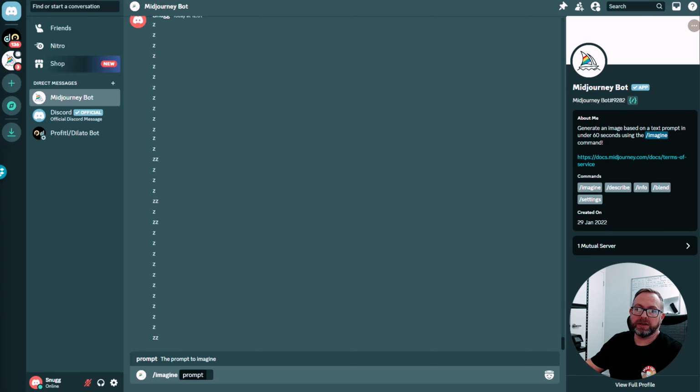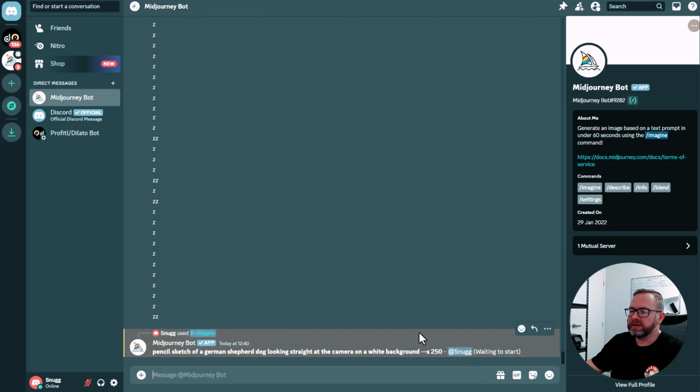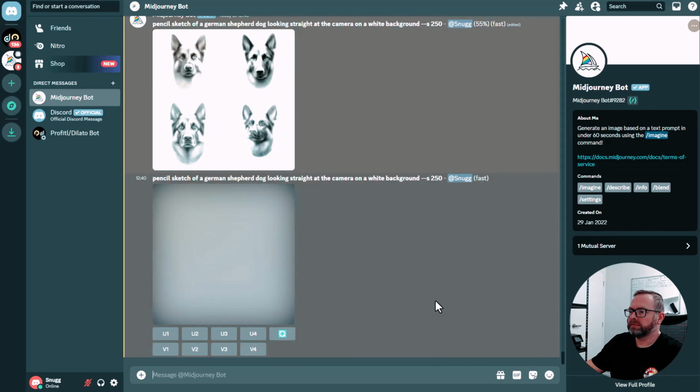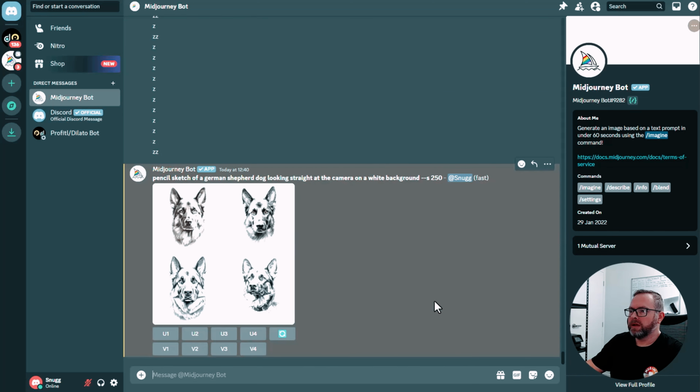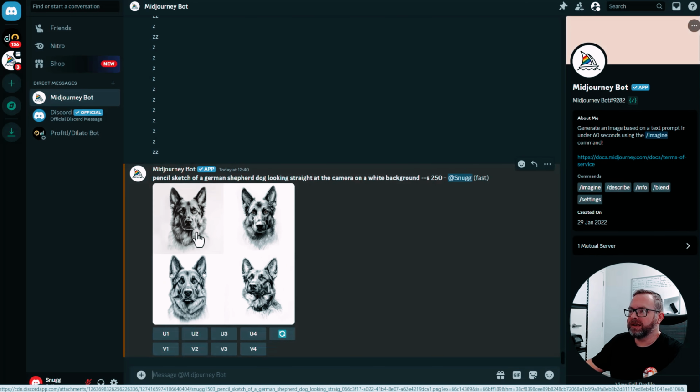So the prompt I'm going to use is this. I'm going to come down here and type in: pencil sketch of a German Shepherd dog looking straight at the camera on a white background. It will take a few minutes to generate. Okay, so you get four options to choose from, or you can regenerate if you're not happy with any of those. Clearly this one didn't listen to my white background request.